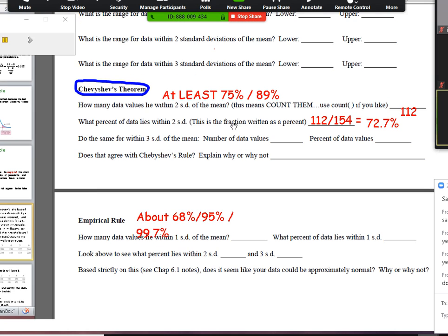Chebyshev's: you're going to find the percent. So you've counted how many are within this range. Say I had 112 that were from, whatever that range was, from here to here. And so I'd find the fraction as a percent. So 112 out of 154, that's 72.7%. And see if that meets Chebyshev's. It doesn't, because Chebyshev's says at least 75%.